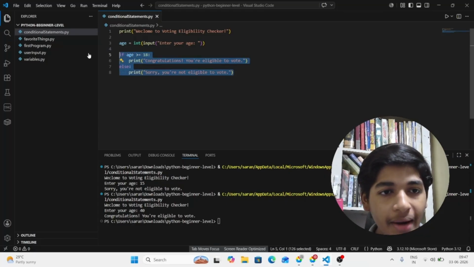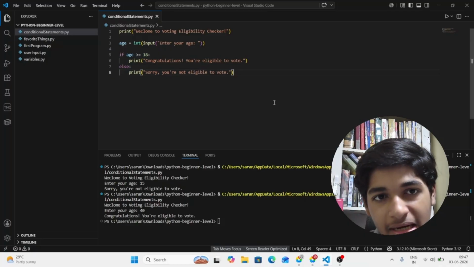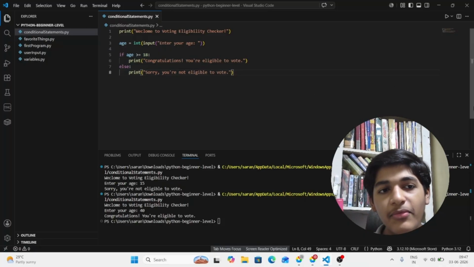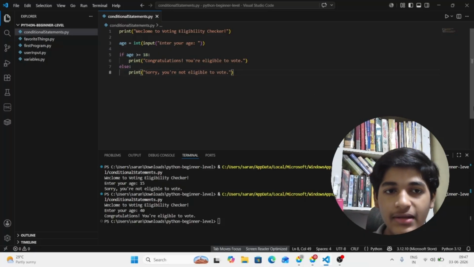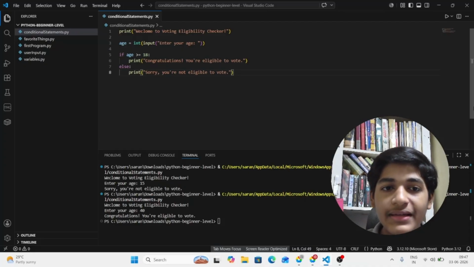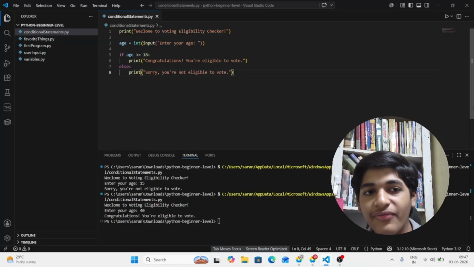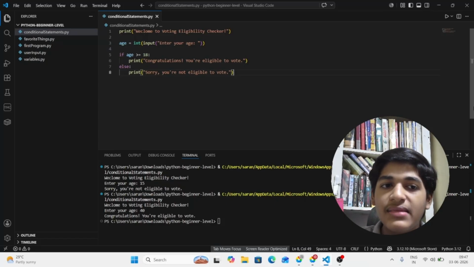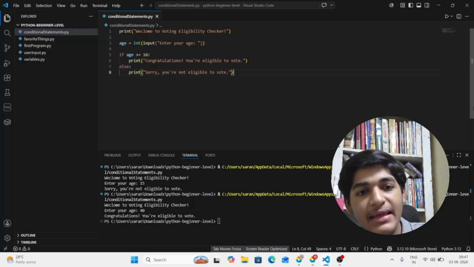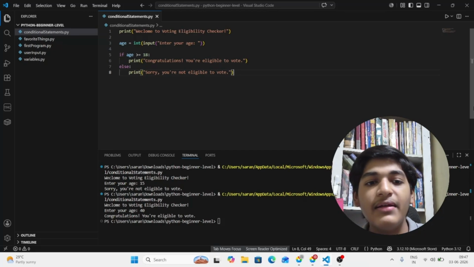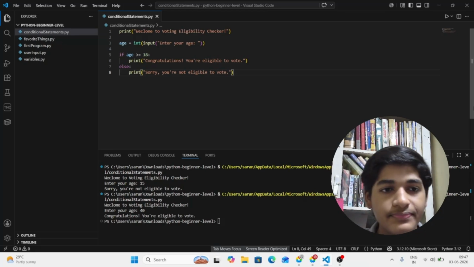Now, apart from this if and else statement in voting eligibility checker, we also have one more condition that needs to be met. Now, what is that condition? We have already specified that in order to be eligible to vote, a person must be at least 18 years old. And if he or she is less than 18, then we'll write you are not eligible to vote.